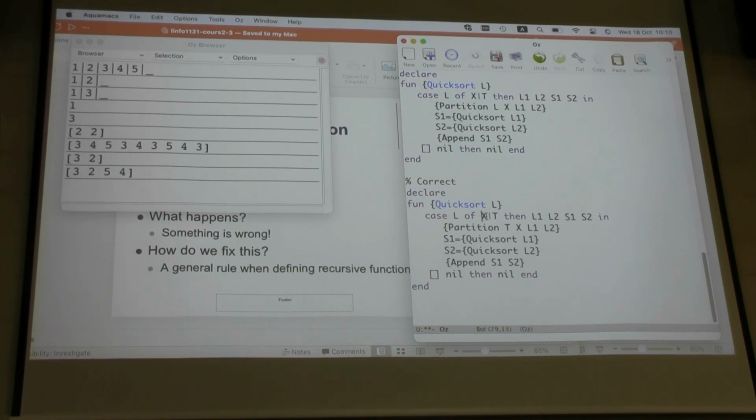But the problem is we've missed the X. So we have to add the X. We're appending S1 and S2, but there's an X missing. X should be in the middle, because all the elements in S1 will be less than X. So X is actually at the end of S1. We can put it like this: S1, X, S2, to make sure we don't forget the X. Now this is correct. A small change, but it's important when you write recursive functions.